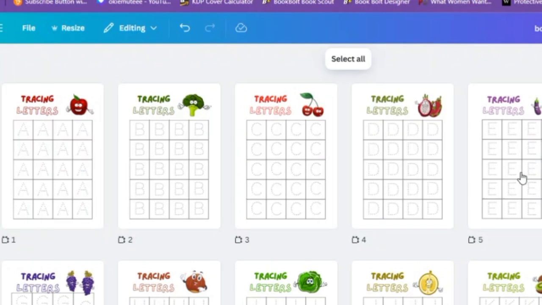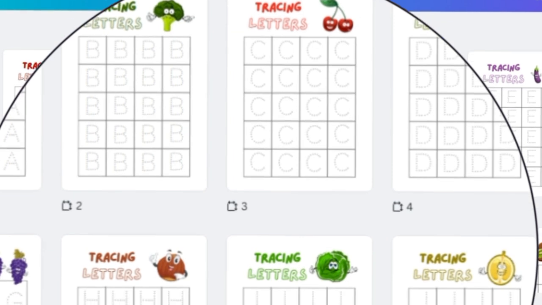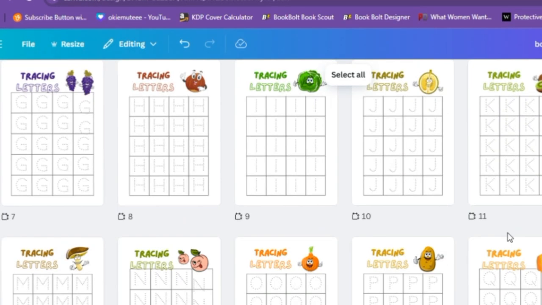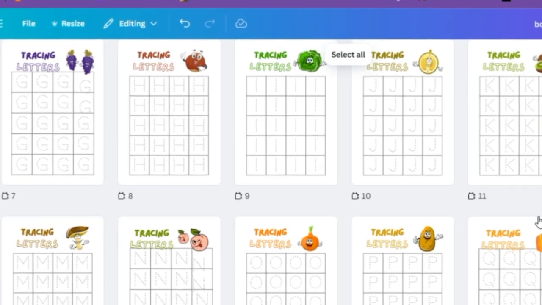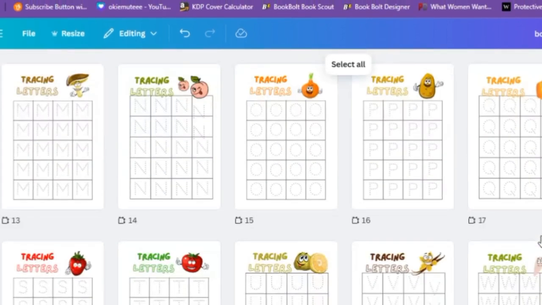In this particular video, I'm going to show you how I created this children tracing book you're seeing right here. This is a 51 page tracing book I created using Canva, and I'm going to show you how I did this from start to finish.